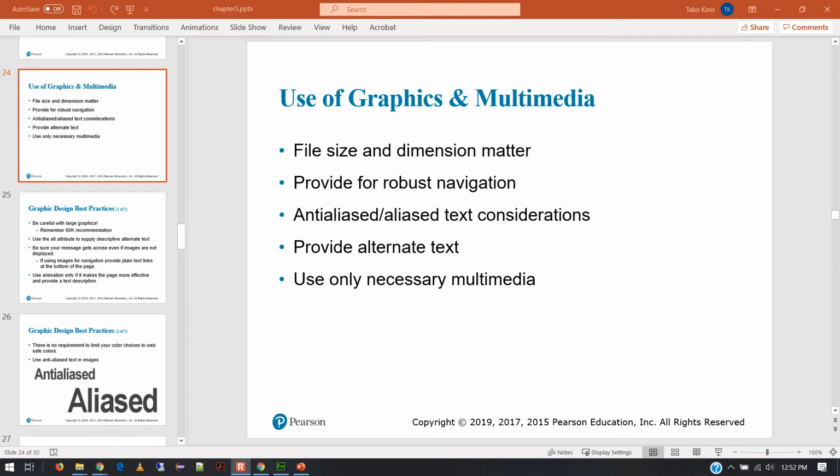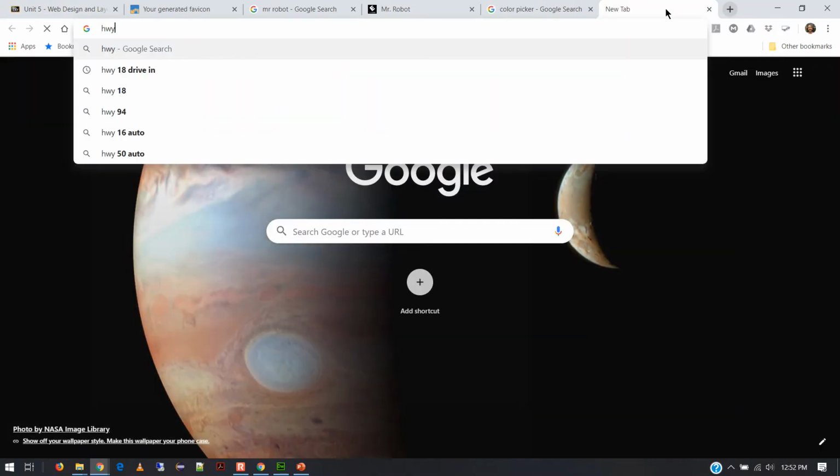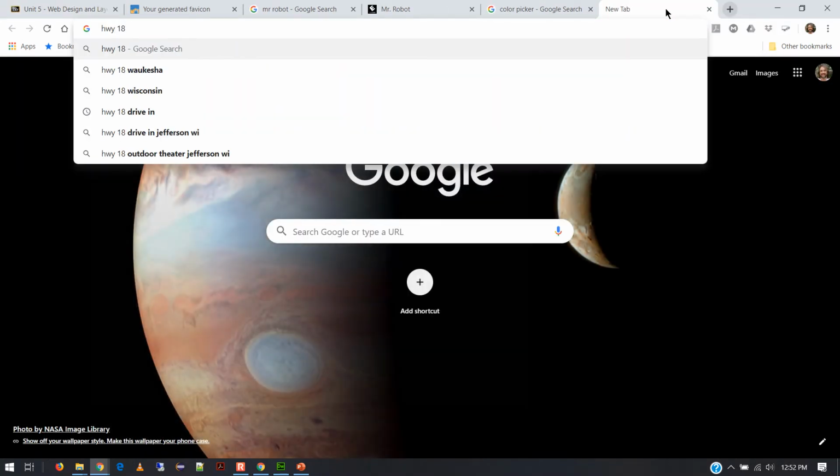Yeah, so sometimes we take the kids to the drive-in movie theater out past Waukesha. It's actually in Sullivan, I think. And watch what happens here. If it loads up. And I gotta make sure my volume is up. Oh, it's not doing it.